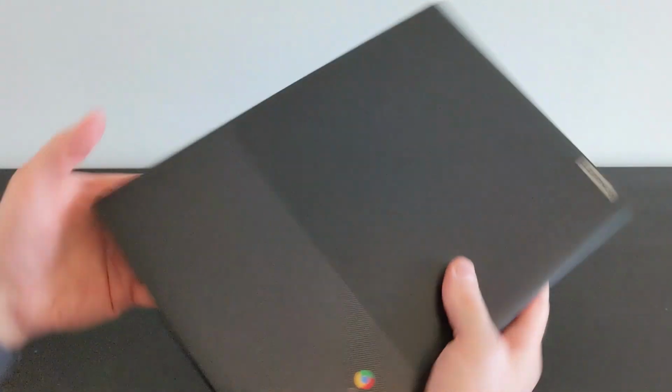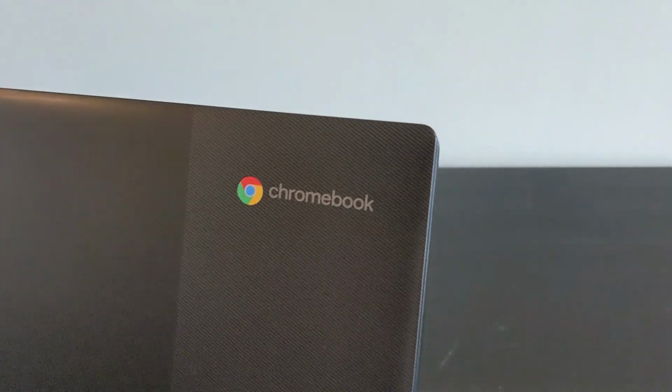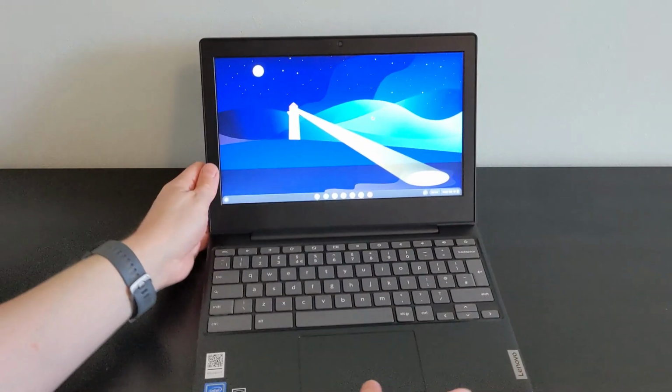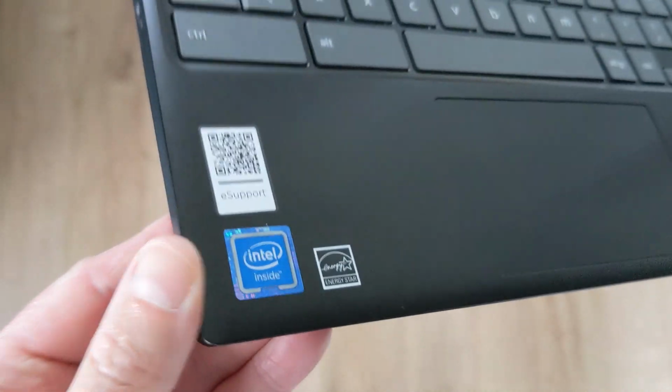Initial impressions, it's very plasticky as you may expect and there's no touchscreen, but those weaknesses help with one of its strengths. It's very lightweight, at just 2.32 pounds, about 1.05 kg. This particular model has 32GB of storage, 4GB of RAM, and a processor you've seen in a lot of the other Chromebooks I've reviewed on the channel, the Intel Celeron N4020.